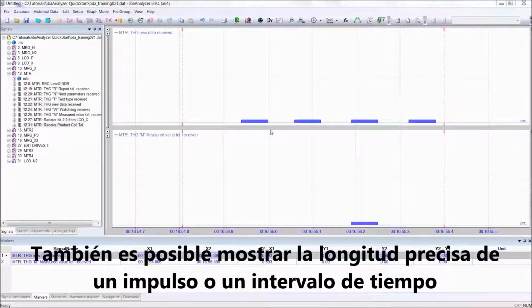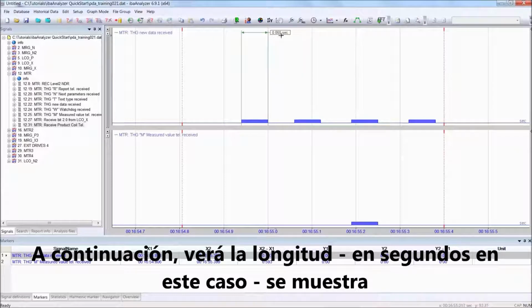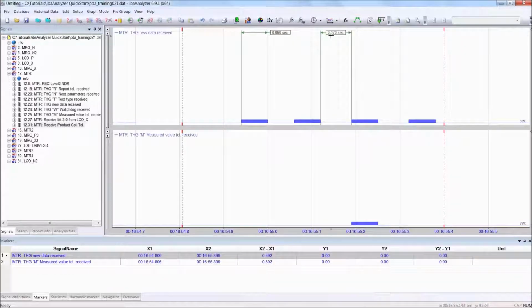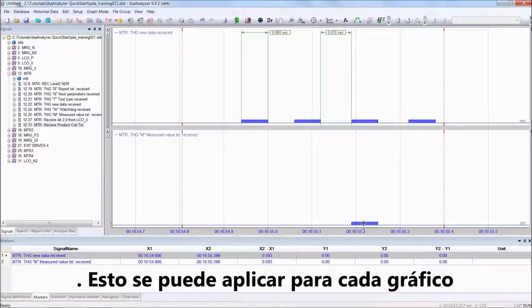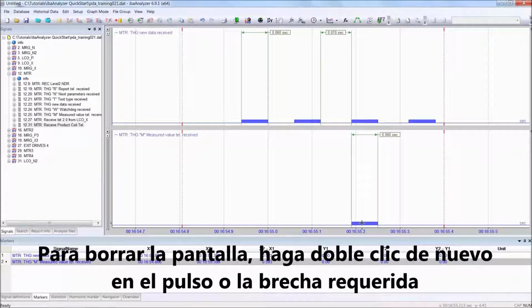It is also possible to show the precise length of a pulse or a gap time. To do this, double-click on the required pulse or gap. Then you see the length is displayed, in seconds in this case. Again, trying this for a gap. You see again, the length is displayed. This can be applied for each graph. To delete the display, again double-click on the required pulse or gap.